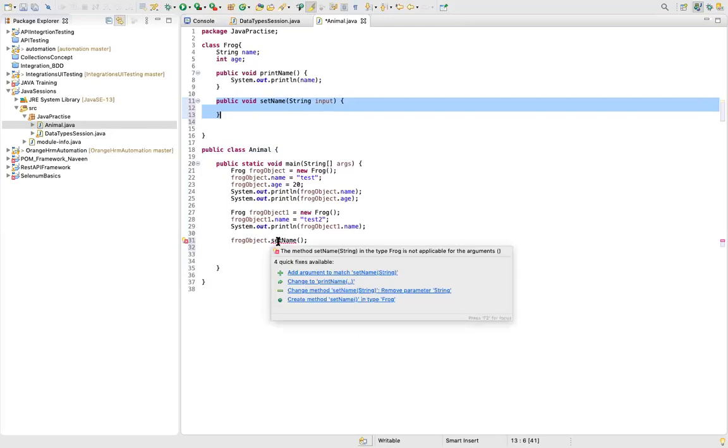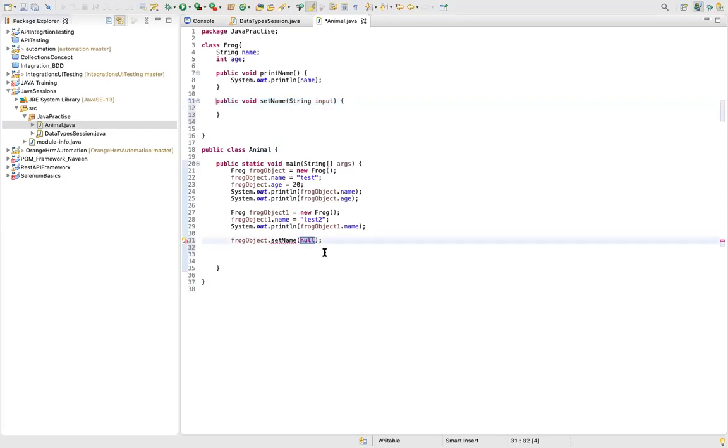And earlier there was no parameter. Now I have changed the parameter. So it's saying that, hey, you have changed the method and this does not match the argument set. So can you please add an argument? So you can add an argument. Or, we are assigning the name test over here, right? Frog object dot name is equal to test. But now we don't want to assign the name directly, this is the test name by parameter. So this particular name will be stored into input.